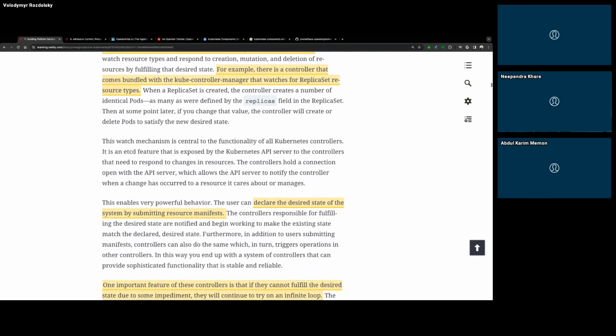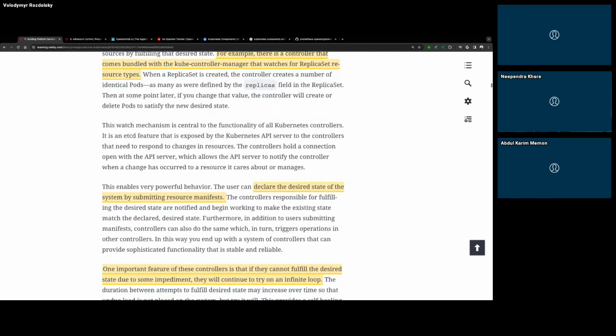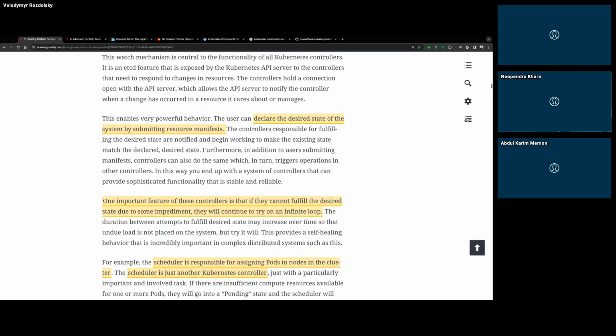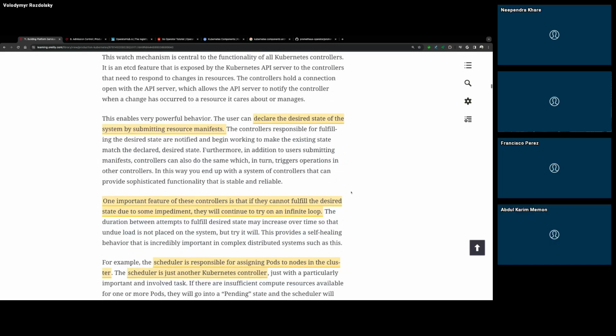So is it right to say that all operators are controllers, but not all controllers are operators? Yeah, you can say that in a way, yes. That's what at least I can think of. You can say it like that.